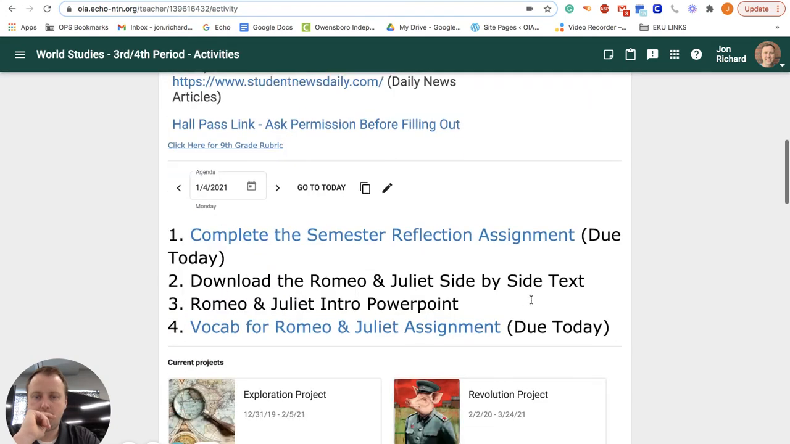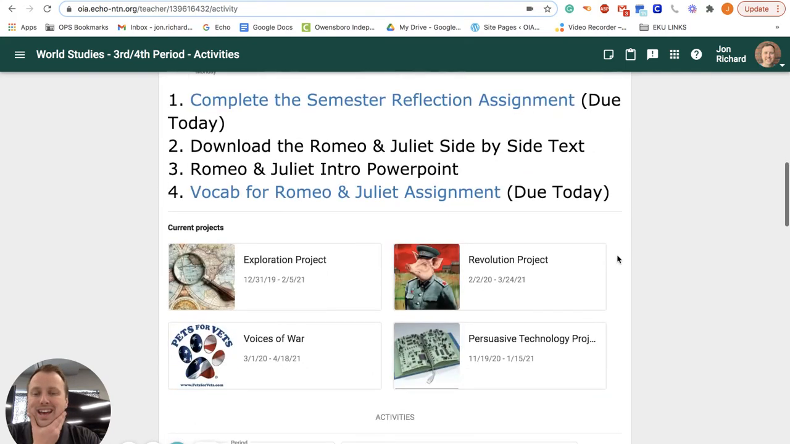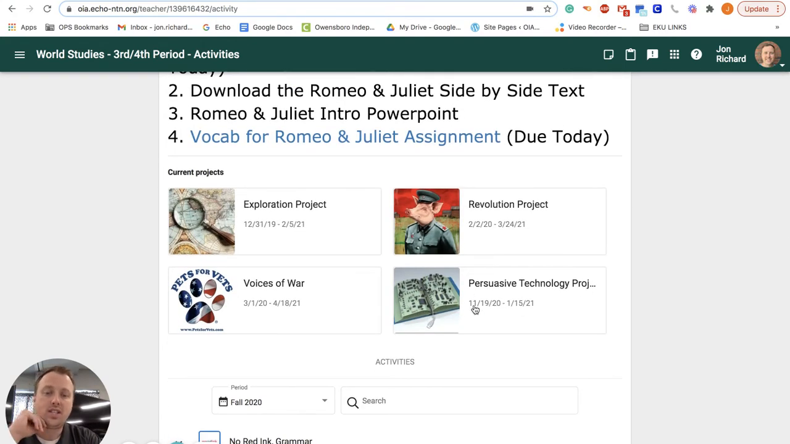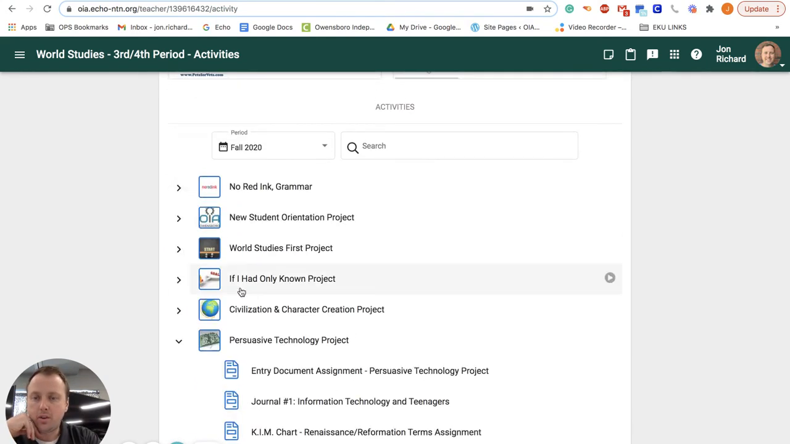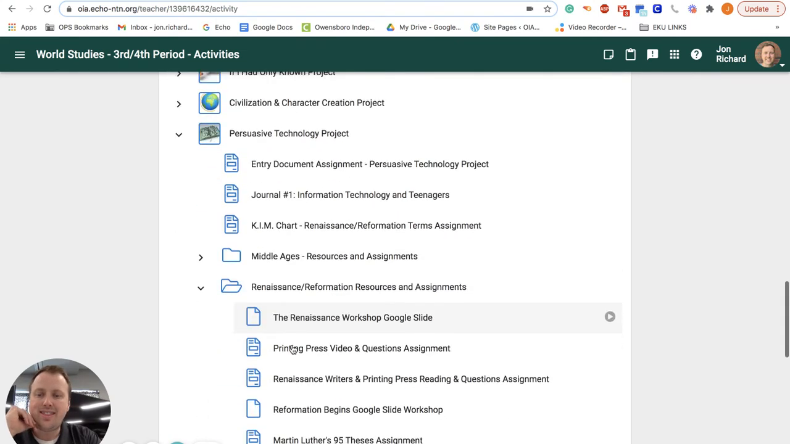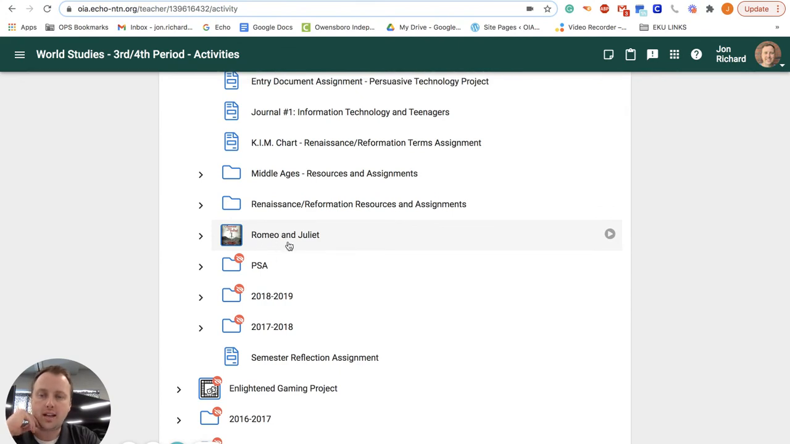So we're going to download the Romeo and Juliet side-by-side text, okay? I'm going to give everybody a second to get to the main screen, the agenda here. So we're here on the agenda, and we are looking at our next thing. We're going to download the Romeo and Juliet side-by-side text. So to get there, you're going to go to the persuasive technology, which should be right up top, or you can scroll down. I don't know why all of this is open. Scroll down to persuasive technology, and then there is a folder in that persuasive technology called Romeo and Juliet, okay? So go find that folder and open that folder up.